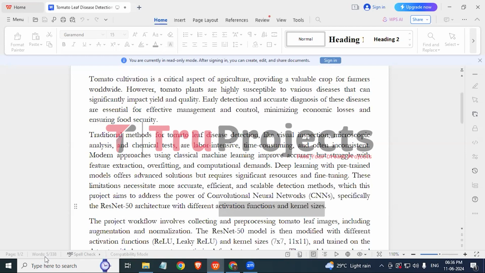This project's aim is to develop a more accurate, efficient and scalable method for early and reliable detection of tomato leaf diseases. By refining these advanced techniques, we aim to provide a solution that can be widely adopted, helping farmers to better manage their crops and reduce losses due to diseases.